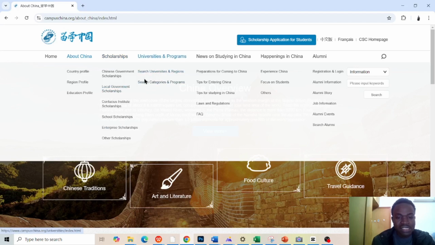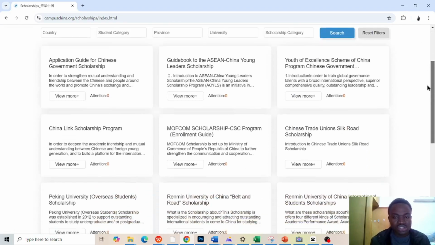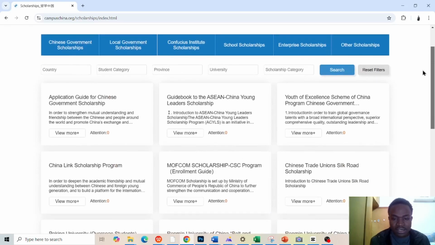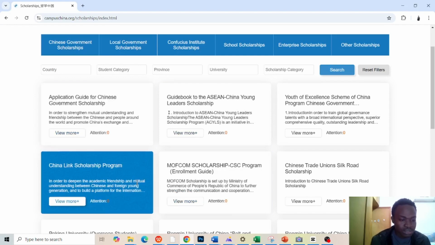Also here you can chat according to the different universities. You can chat some information when you are preparing to come to China, some tips, and a lot of information for students. Here, if you come to universities and programs, you'll see a lot of information connecting to different universities and the various programs. So let's click on scholarships. When you click on scholarships, this is the information that you will see on the website. You have a lot of information. Each of these, if you click on it, you'll see a lot of other information on the website.